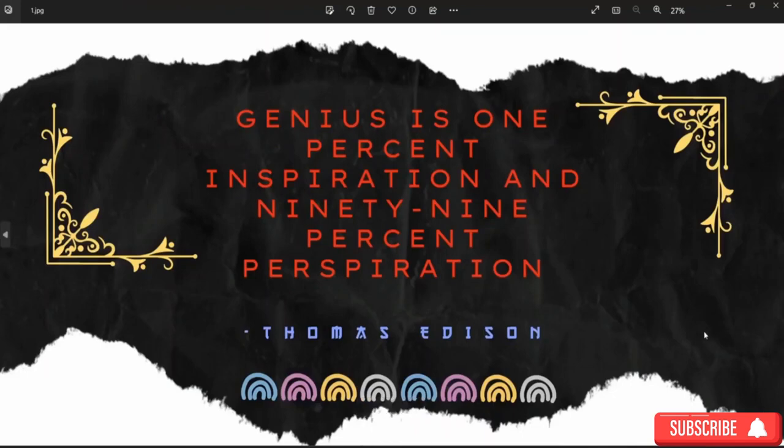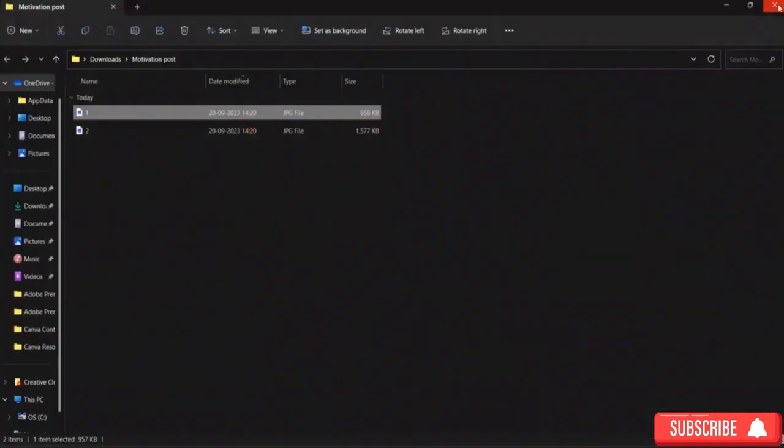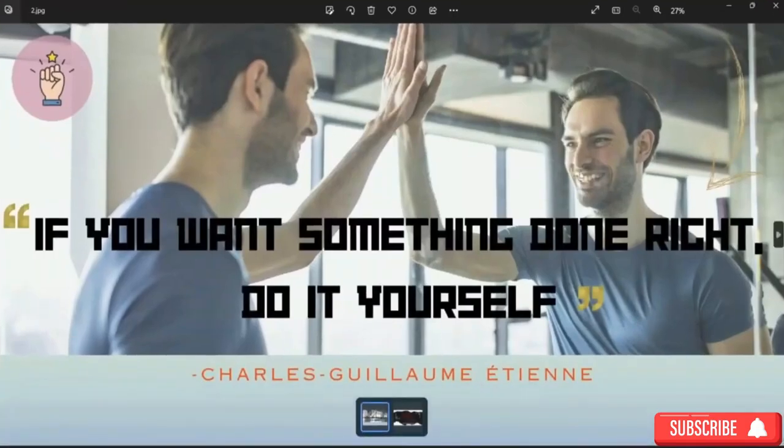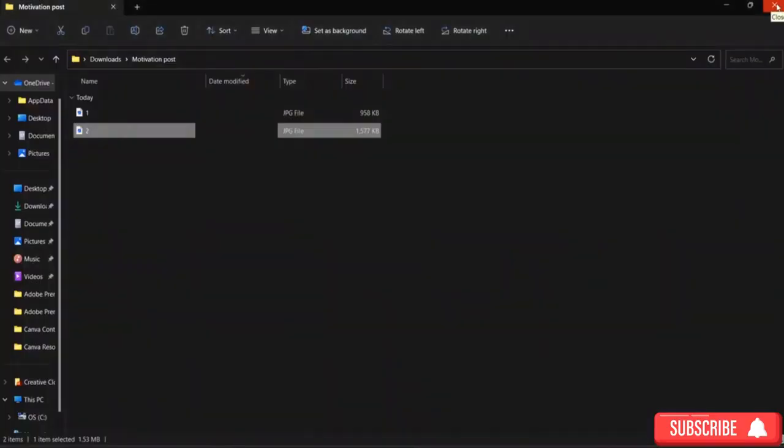So this is the one which I have created. As you guys can see, this is the JPEG one. And this is the second one which I have created. Okay, so hope you guys can create your own as well.